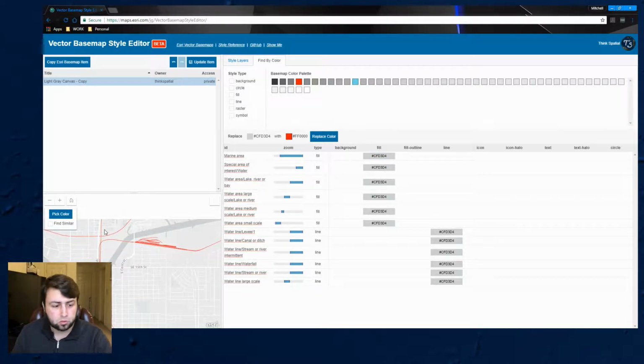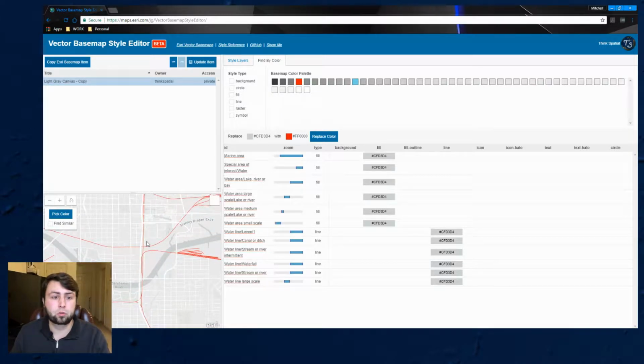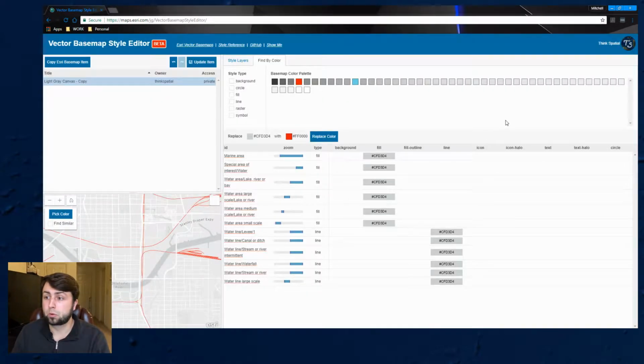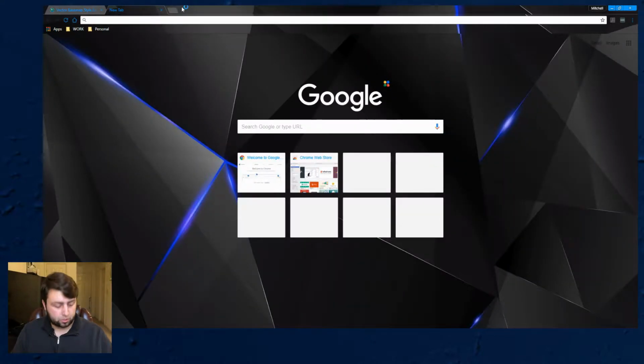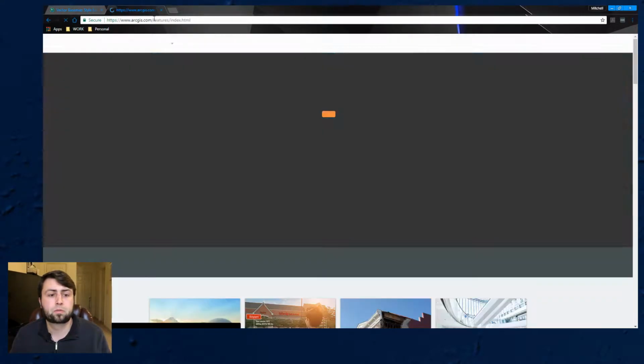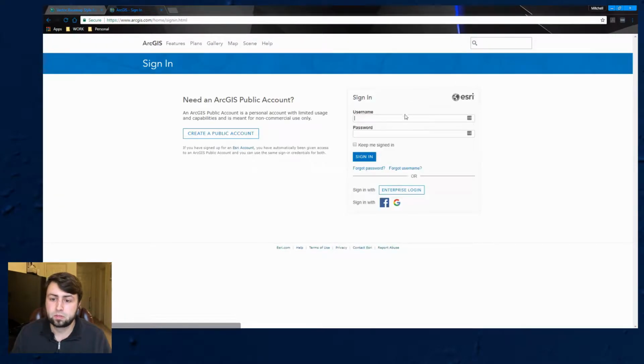But let's say this is the map I want to use. This is everything I want to do. I want to go ahead and hit update item. Vector basemap style updated. Okay, and you can see up in the right-hand corner, I'm logged in. So now this is the cool part. When I go to ArcGIS Online and I sign in, it's going to be there.